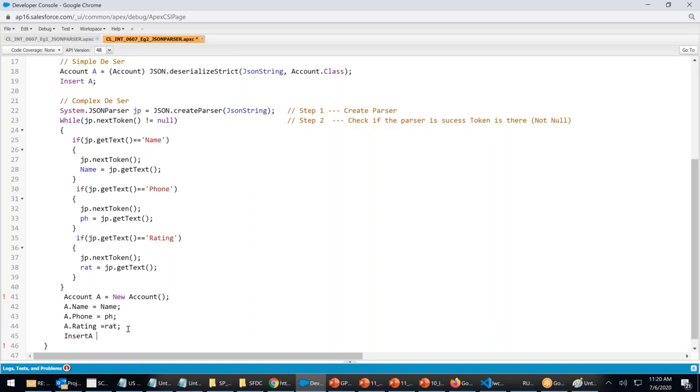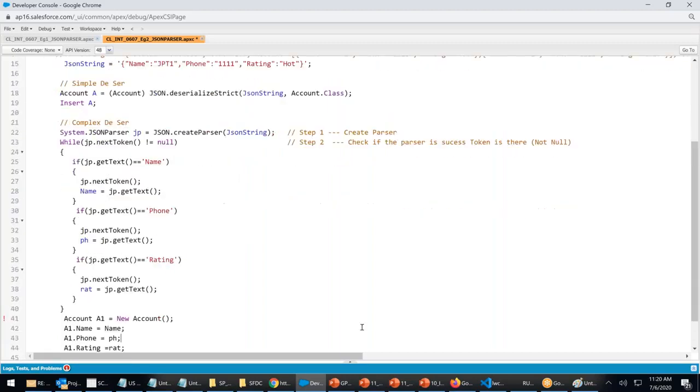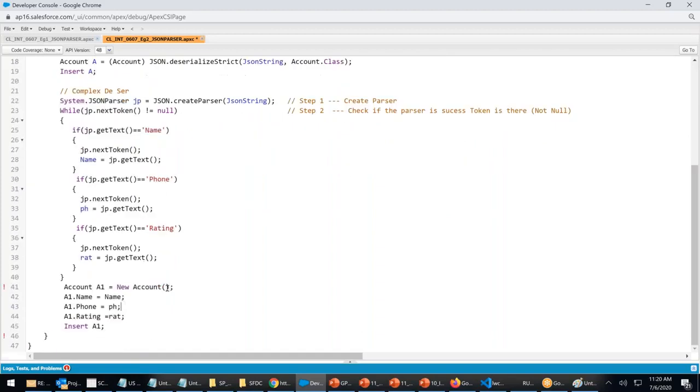Insert it. Already A is used. That's the reason the system is creating a problem. So let me put B or A1, because already in the simple one I have used A. So what is the lesson you are learning? See, no error.